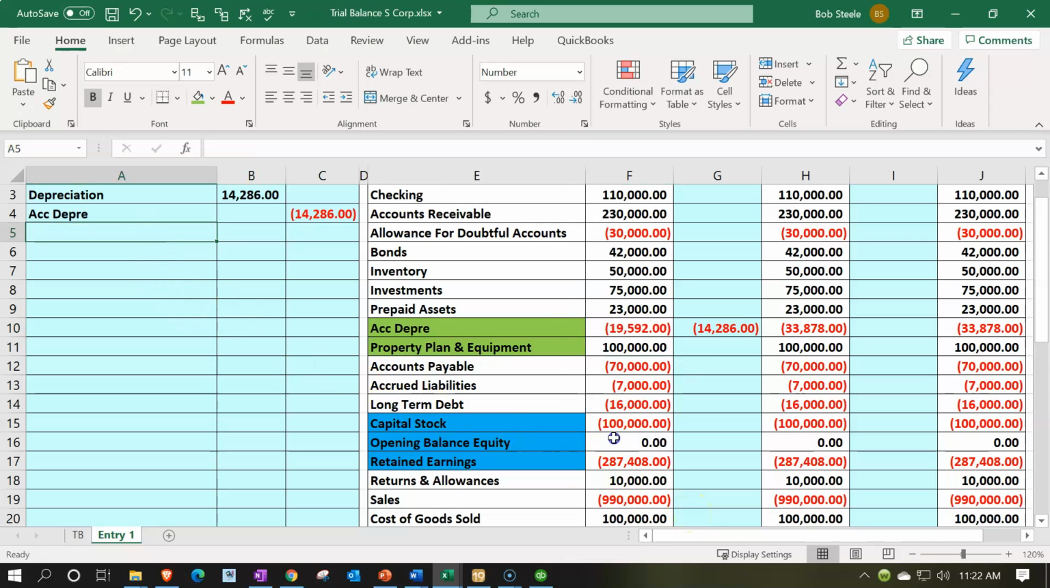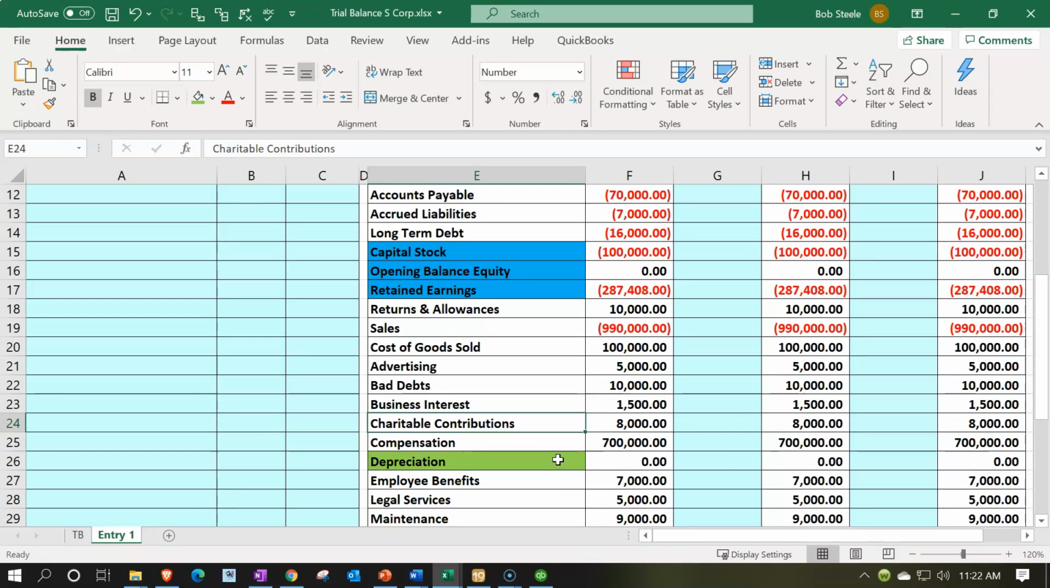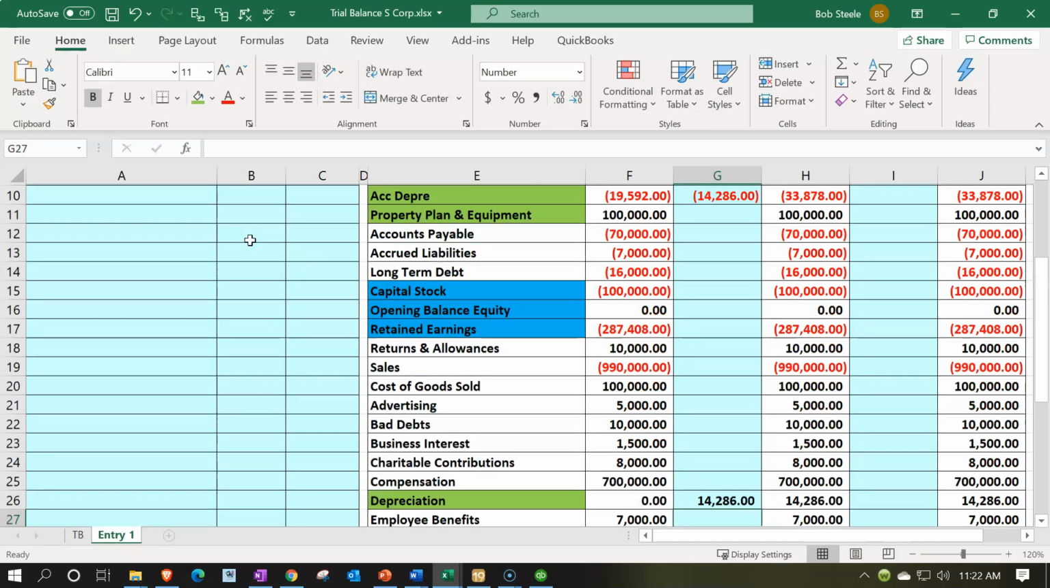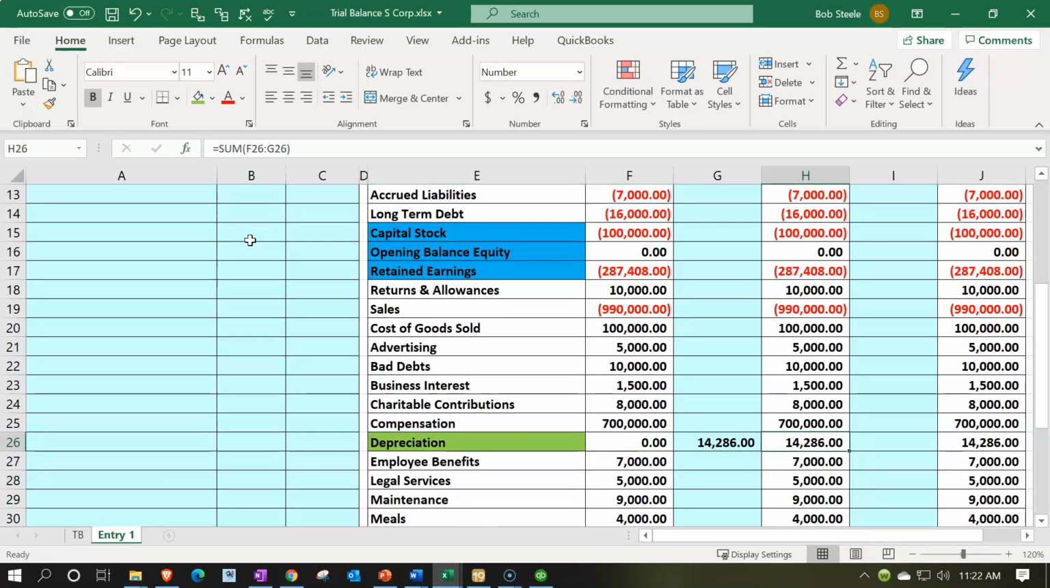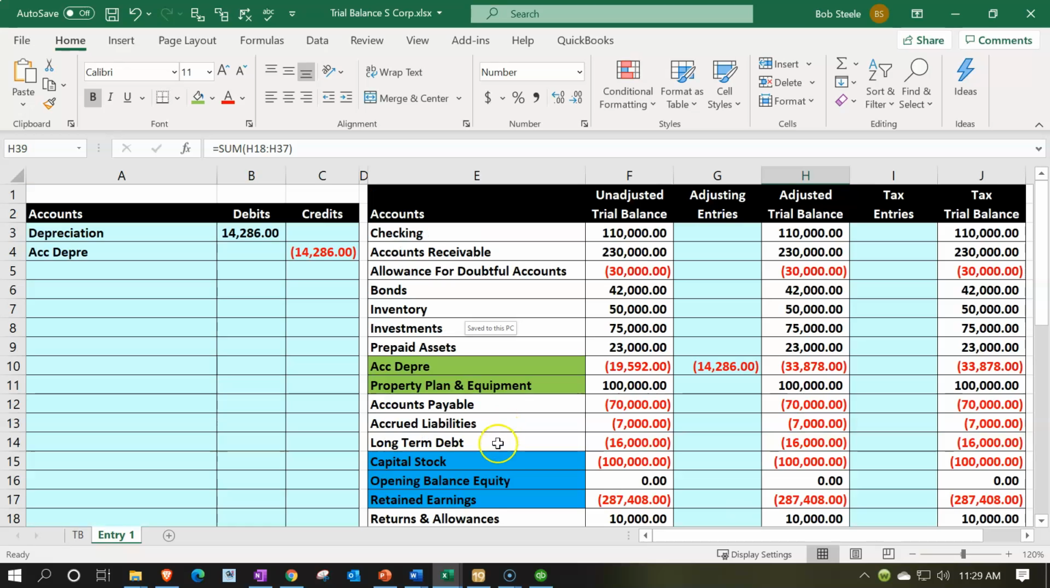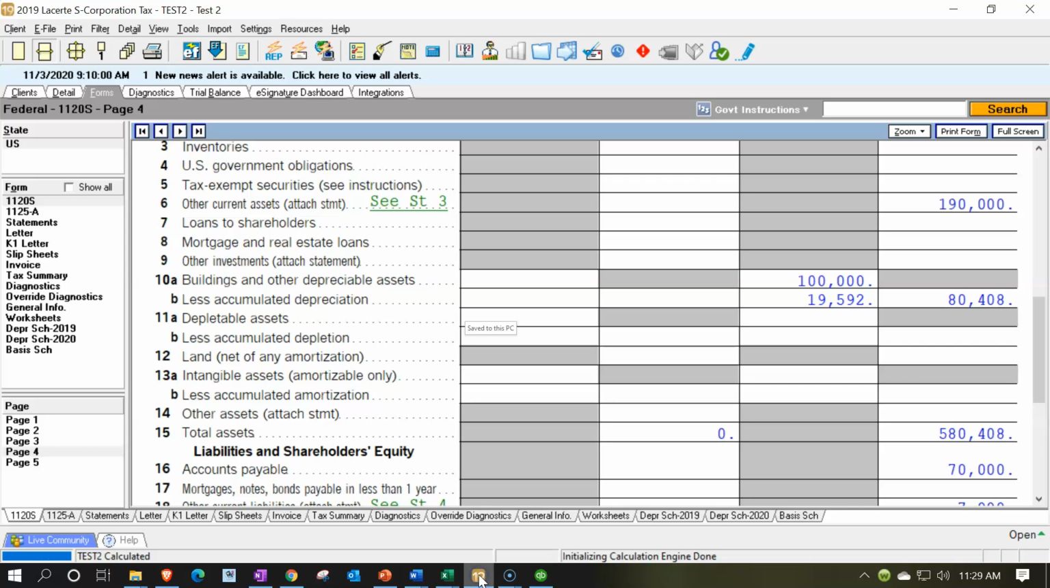And then we're going to post the other side to the depreciation down here. This would then be equal to or plus the depreciation. And that goes up. And that will then make an adjustment to the net income, now at the 85,714. So net income now at the 85,714.